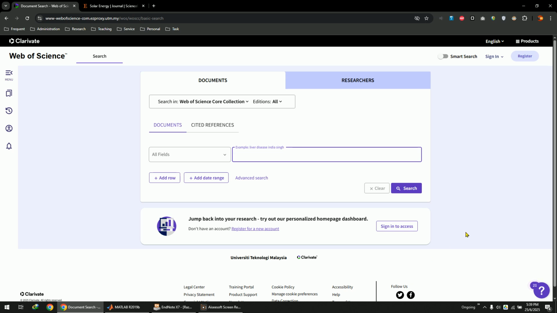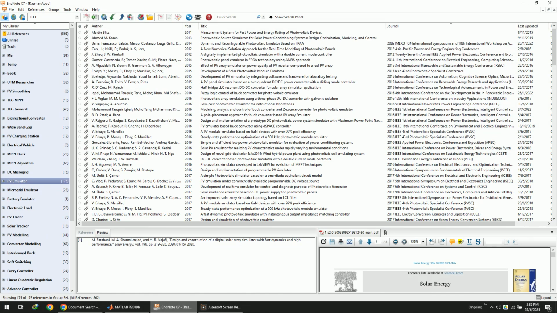For me, there are two ways to find a journal for publication. So you have two methods. Okay, this is for me, I think other people have other methods. The first one is basically you can look at your EndNote. So you click your EndNote.